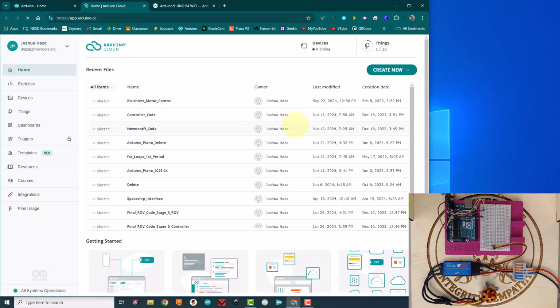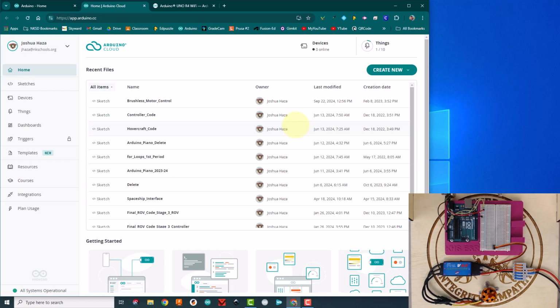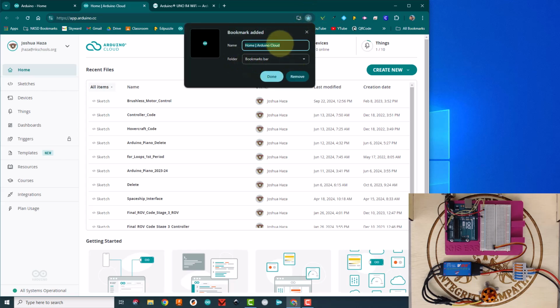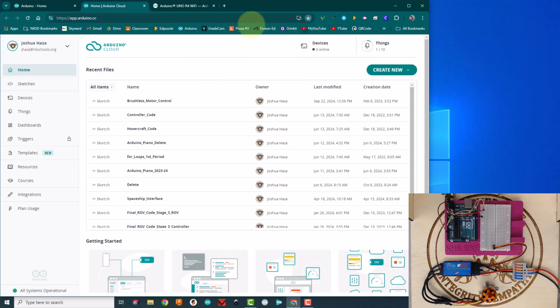Once you get signed in and you've created your account, you'll land on their home splash page with this. My advice to you is to go ahead and bookmark this page so that you can get there easily in the future. I've already done that. You click here, you can type in a short name like Arduino instead of all of this, and then mine is right here in the middle, so you can see where I have mine ready to go. All right, this is the page.